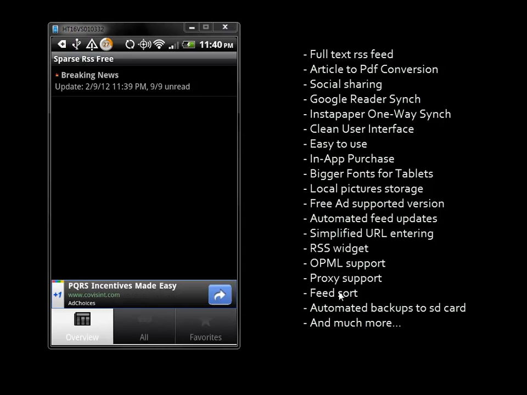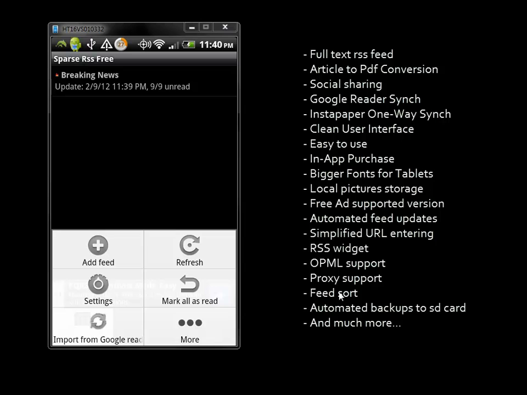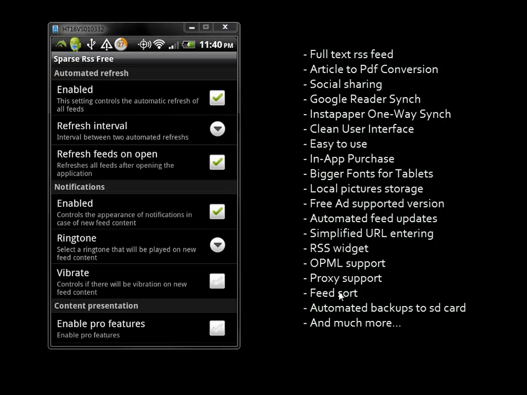And what we want to do is we're going to click on the menu button. And what that's going to do is it's going to bring up our different options here where we can refresh, we can mark as read, but what we're going to take a look at is the settings. So we're going to click on the settings, and as we look at the settings here, the first one that we have on the top is the automatic refresh of the feeds. And we can either enable that or disable it.